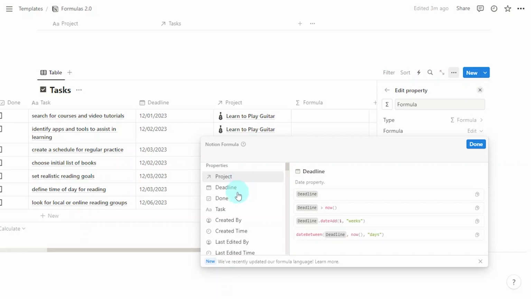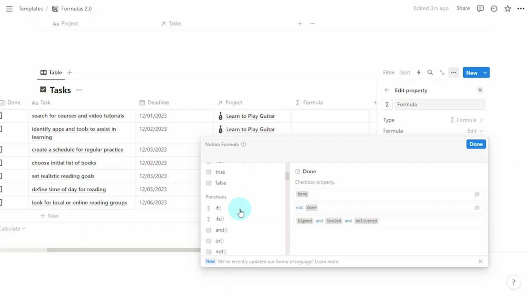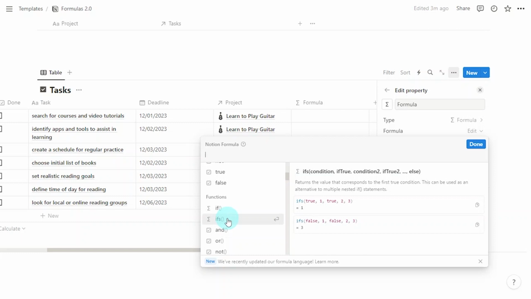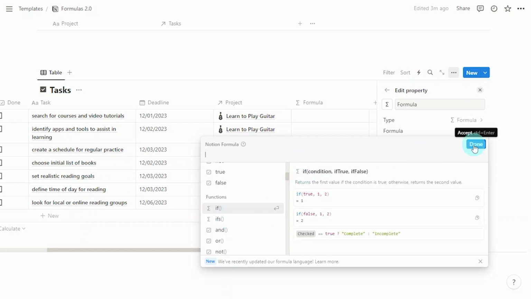Hover over a function or property to see its usage and examples. Finally, hit Done to keep your formula, or revert if you don't want to save changes.